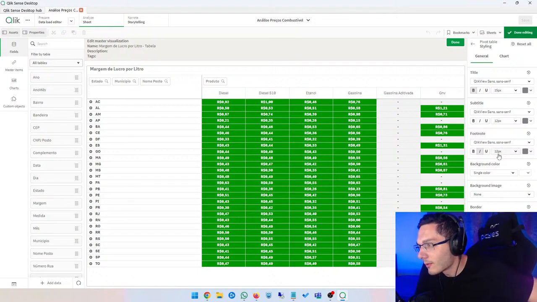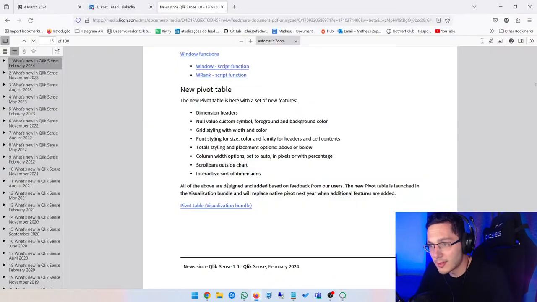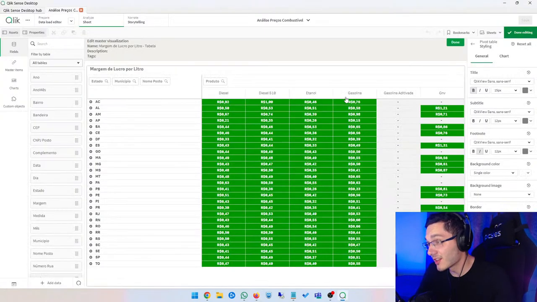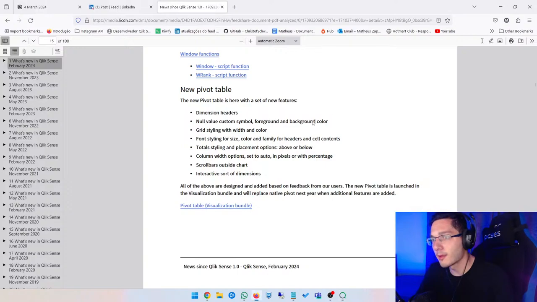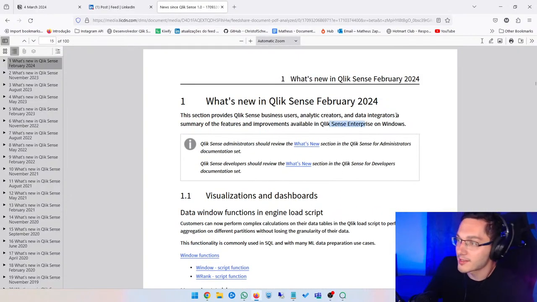And where is the new part? I don't really see. Maybe it's not available on Qlik Sense Desktop. I have the latest version here, but I don't really see it, you know. It's not a problem. I mean, it says Qlik Sense Enterprise here, and I'm on Qlik Sense Desktop.